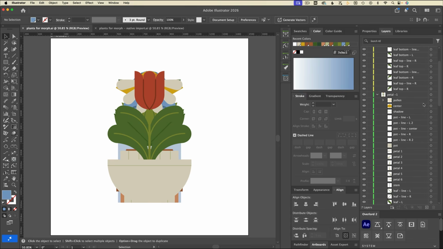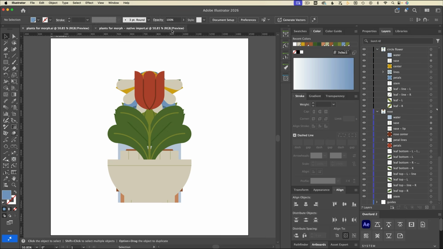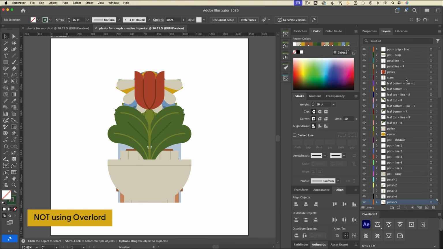I use a plugin called Overlord to transfer artwork from Illustrator to After Effects because it makes the process easier, faster, and more flexible. But I'll show you how to do this with and without Overlord. First, you'll need to have all of your Illustrator layers separated out like I cover in this video. If you're not using Overlord, you'll need to have every layer separated out like this.